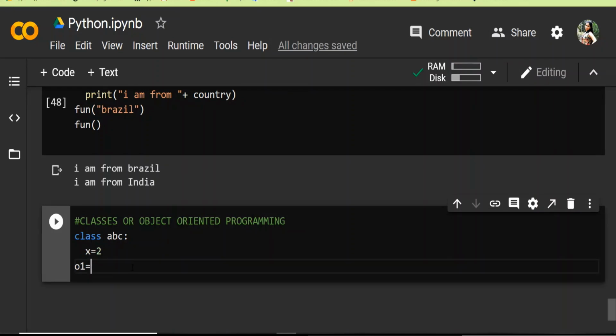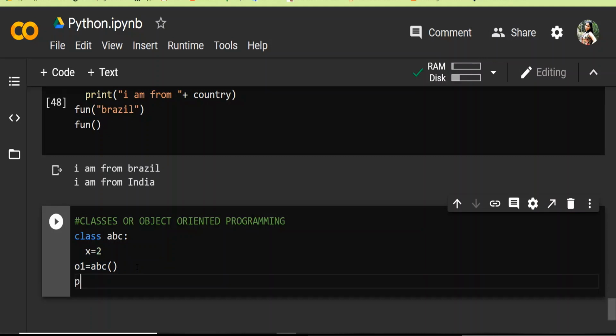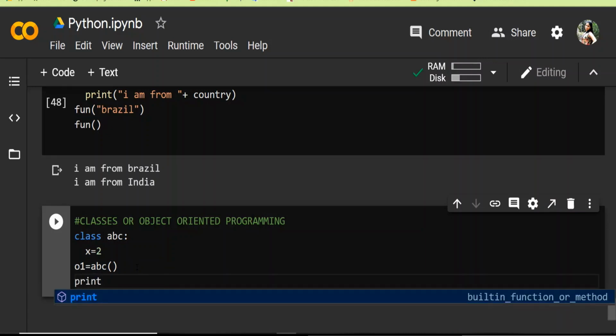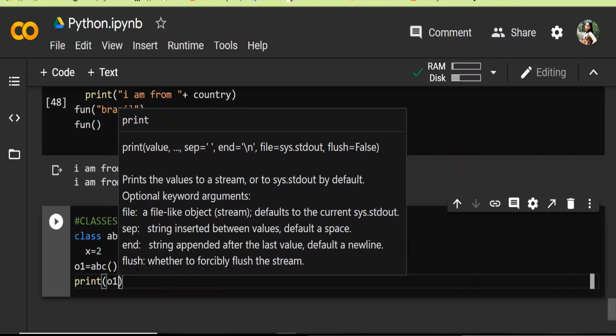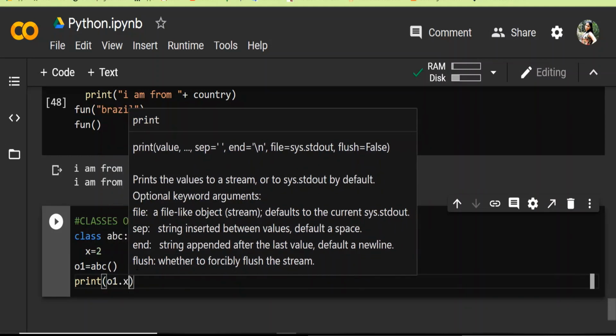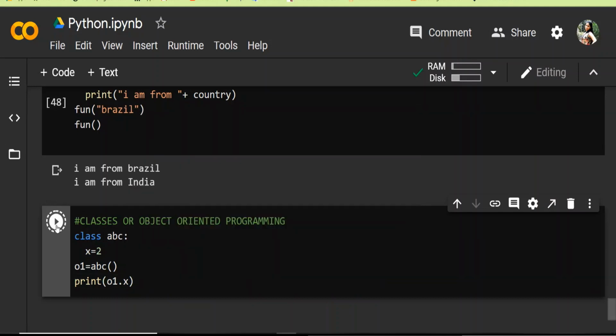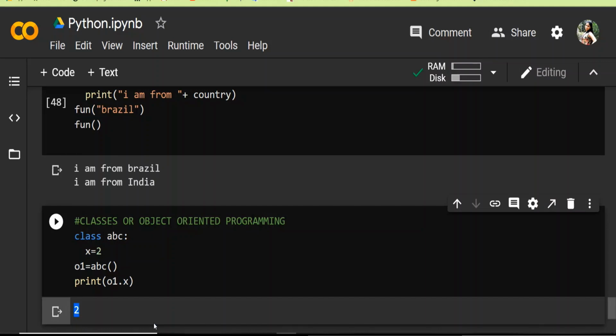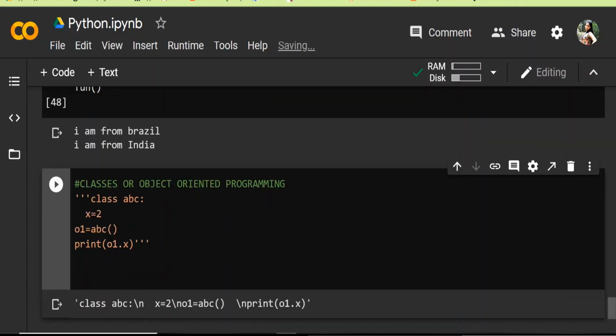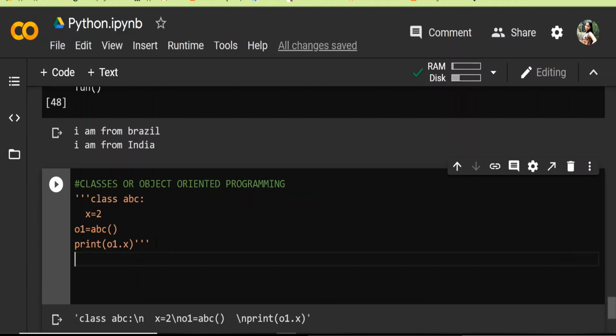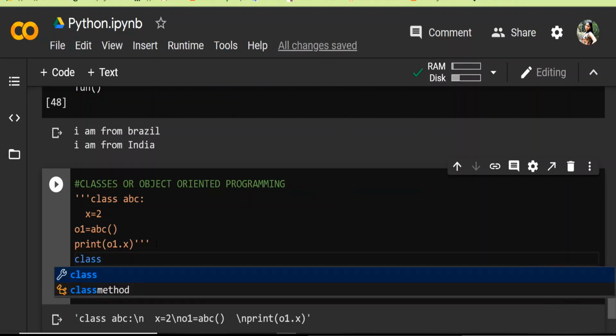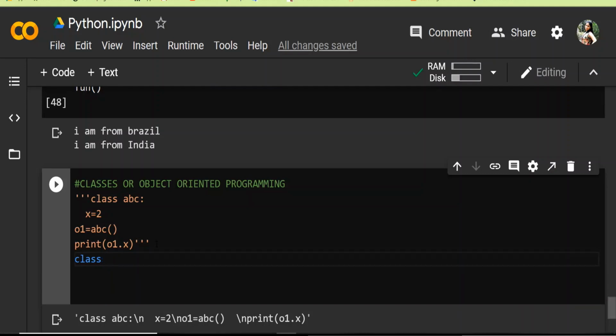So now I'm going to talk about the example. It's like class ABC that I have taken, and I defined one variable in it, x is equal to 2. And now I'm going to create an object. How will the object be created? With the help of the class. O1 is equal to ABC brackets, and now we have to print O1 dot x. When the object is created, you have to call that particular element also. So this is the way it works. Now I'm going to comment it and code this class with some more examples.